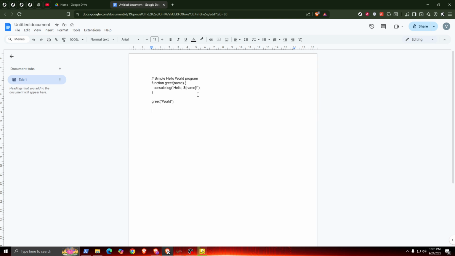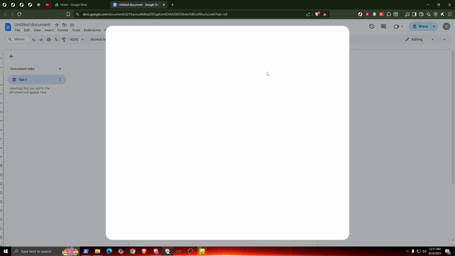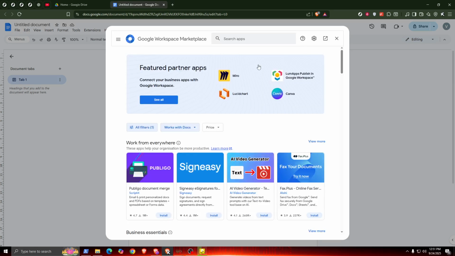Next, let's bring in the power of extensions to help format this code better. At the top of the page, you'll see a menu bar. Look for the tab marked Extensions. Once you click on it, you'll see an option for Add-ons. Selecting Get Add-ons will take you to the Google Workspace Marketplace. This is a repository of powerful tools and extensions that can be added to enhance functionality.